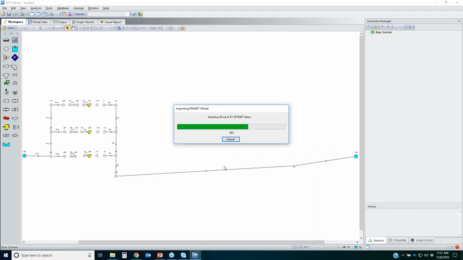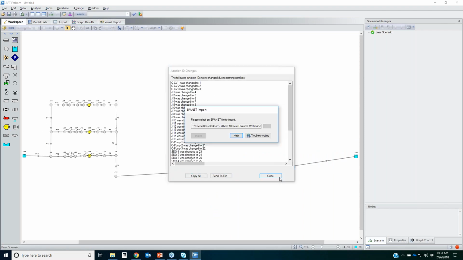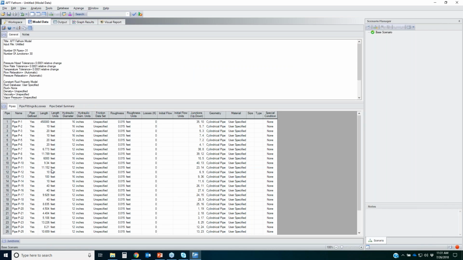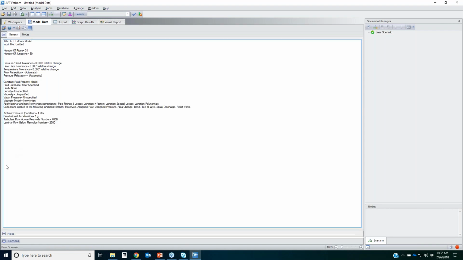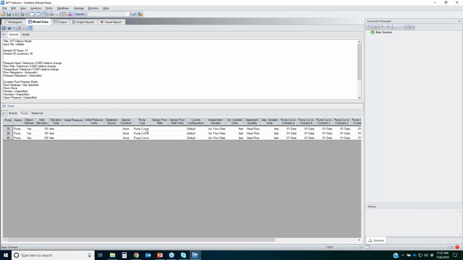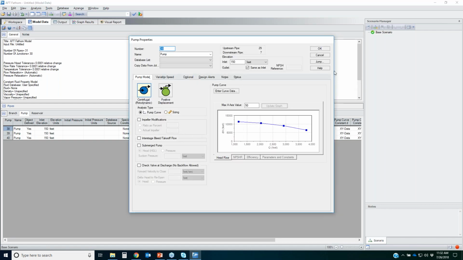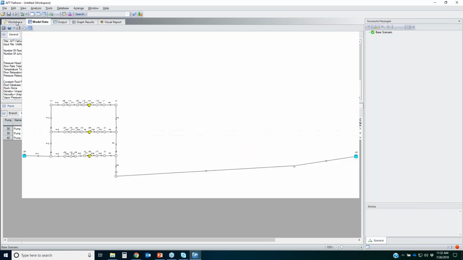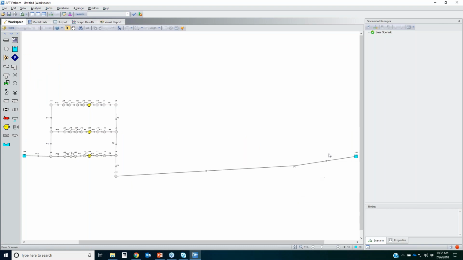As you can see, it builds the model very quickly. And the EPANet files actually import some additional input information, lengths and diameters. If I look at my junctions, it's got elevation data. If you go to the pump, it actually contains pump curve information. Whatever information is contained in that EPANet file, it's going to bring it in. Eventually, the PCF and Caesar2 neutral files are going to import a lot more information as well.